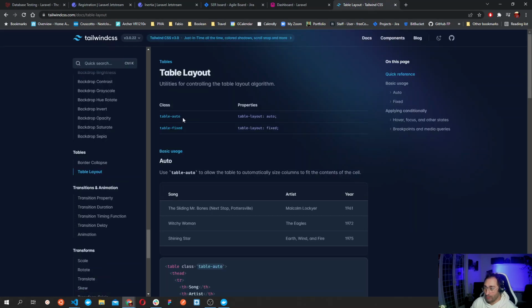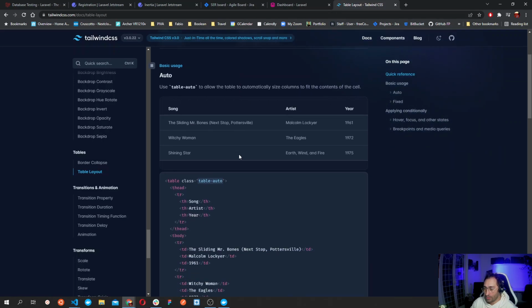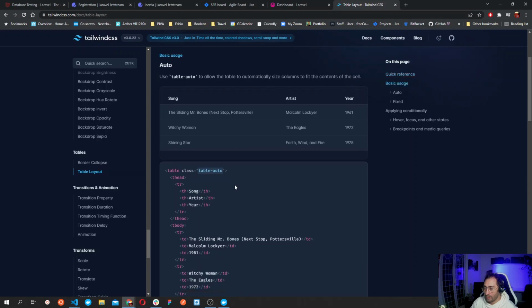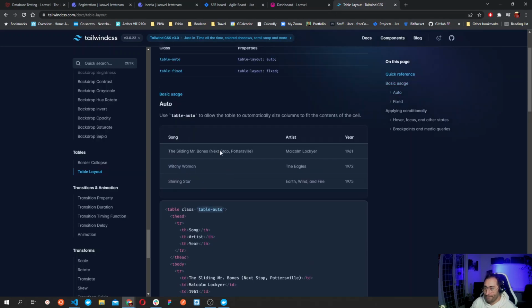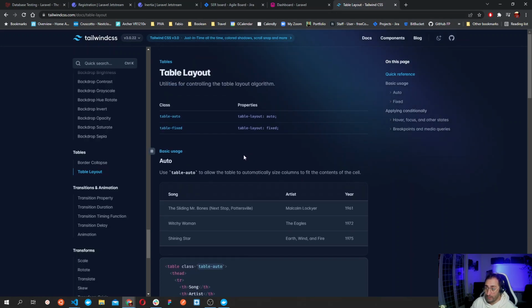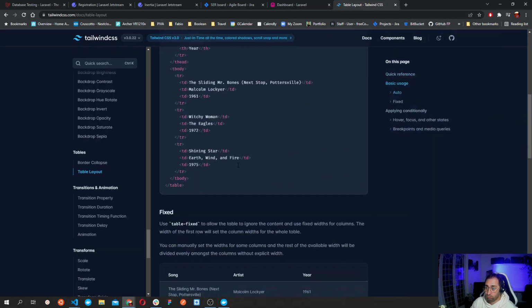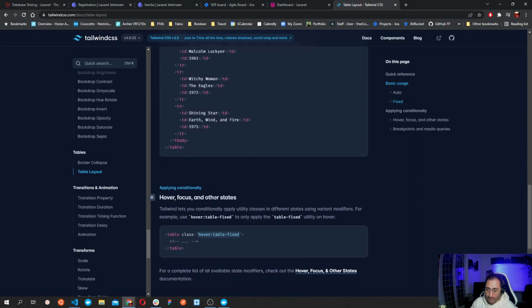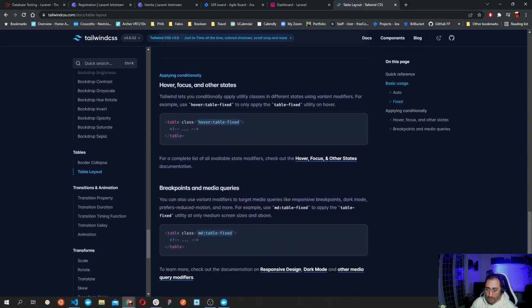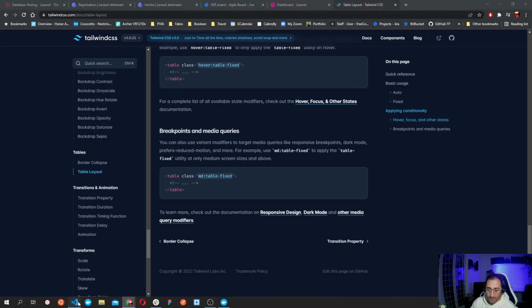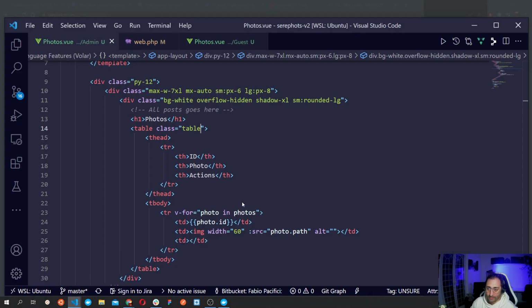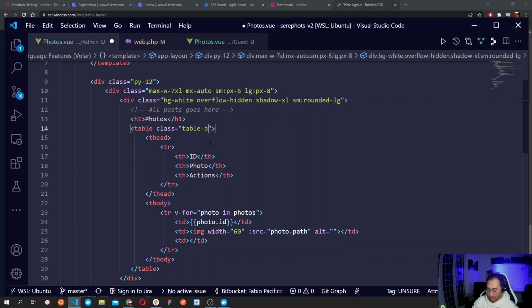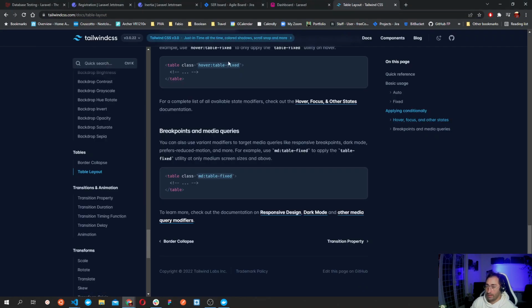So we have table auto. What should that do? Table auto. Use table auto to allow the table to automatically size columns to fit the content of the cell. Right. Right, but I want to actually render a nice table. How do I do that? Let's try table auto. So there is no table, but there's the table auto. But that should already do that.